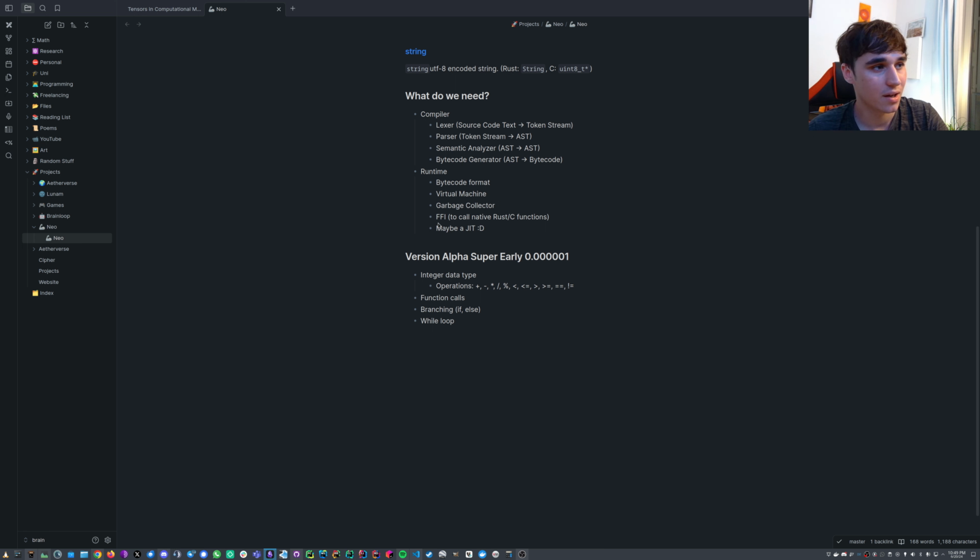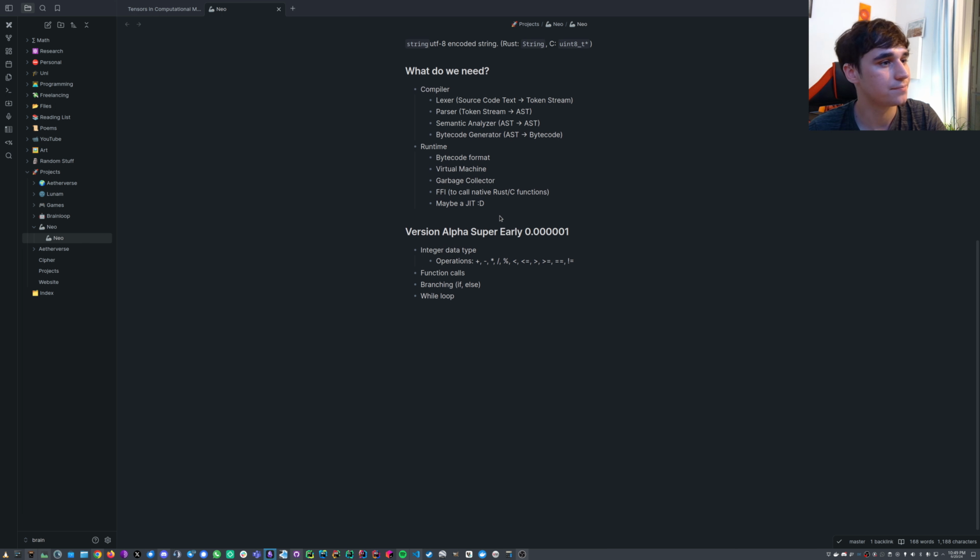But still, in the end, maybe a JIT, a just-in-time compiler, which will translate our bytecode into machine language, only for the code which is executing a lot. That's also hard to implement, but it would be fun to build even a simple JIT.